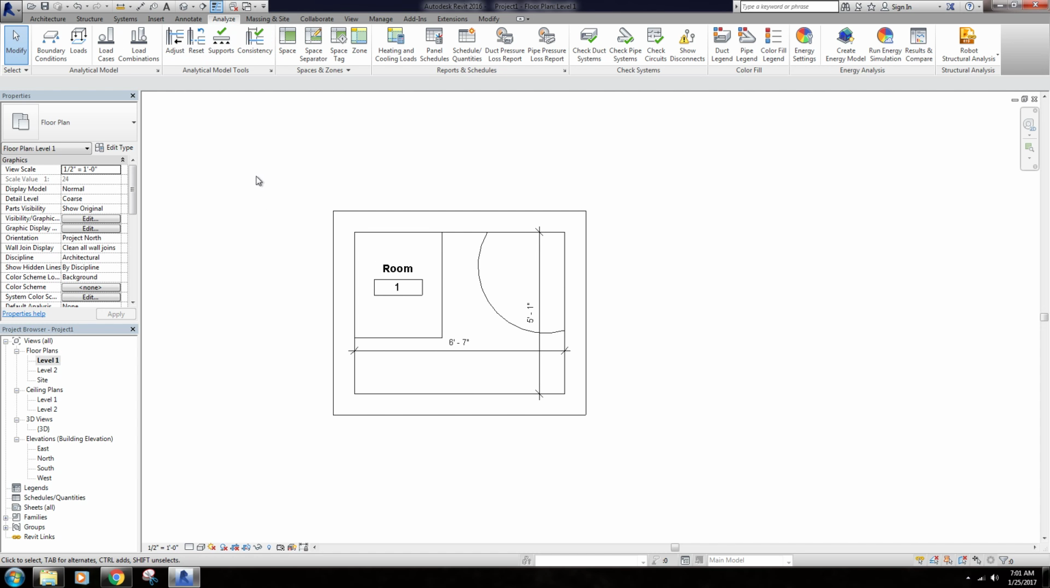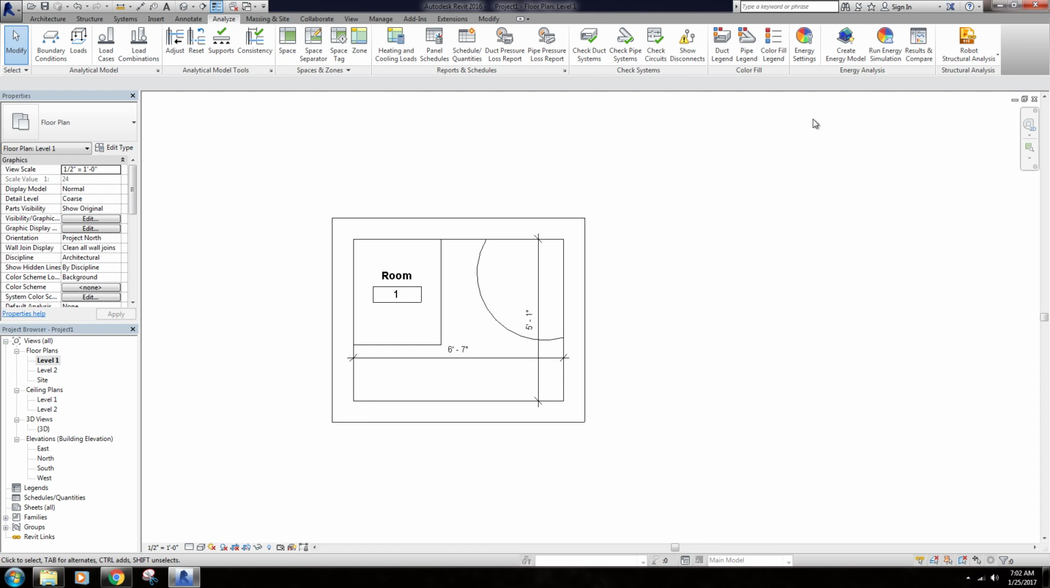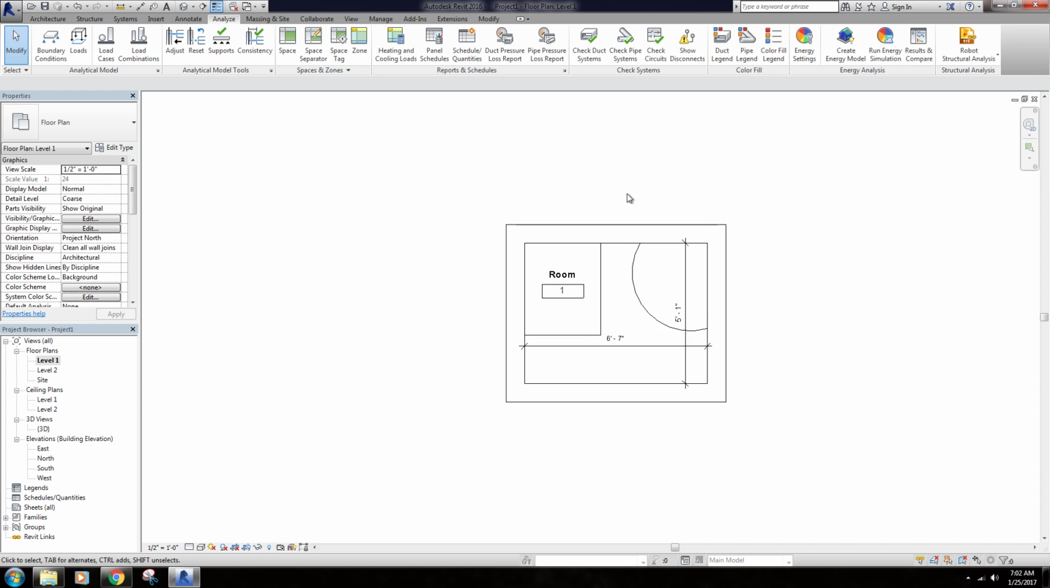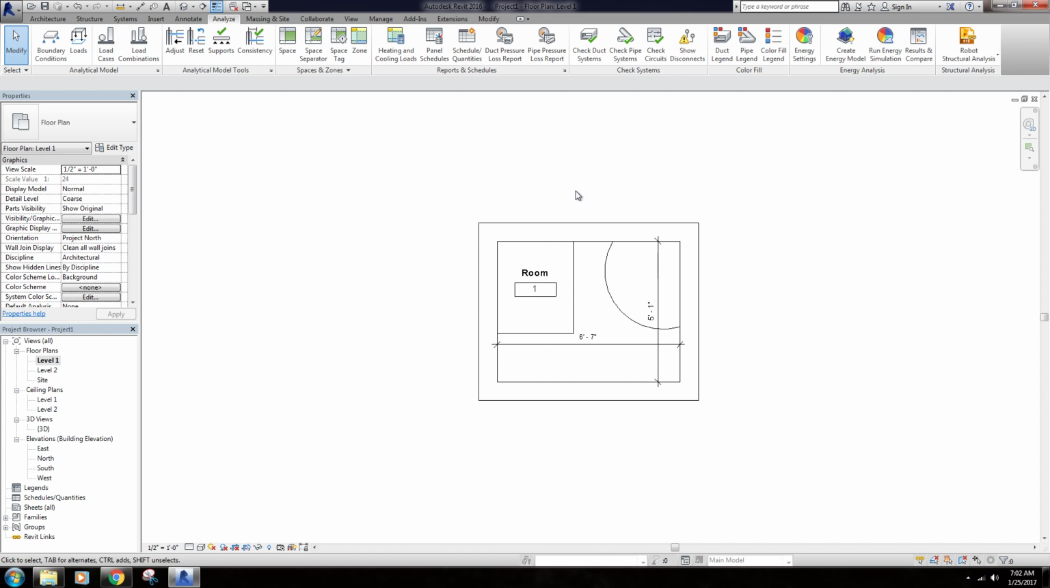The Analyze tab, this is getting into spaces, zones, all of these different aspects that come into analyzing your model. You can also create an energy model, run energy simulations, that sort of stuff is all under the Analyze tab. The energy simulations, I would use them sparingly. They are not super accurate. There are more robust programs than what is built into Revit to create an energy model that is far more accurate than what you'll get out of this.